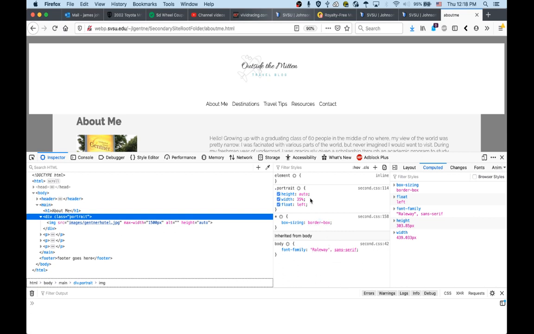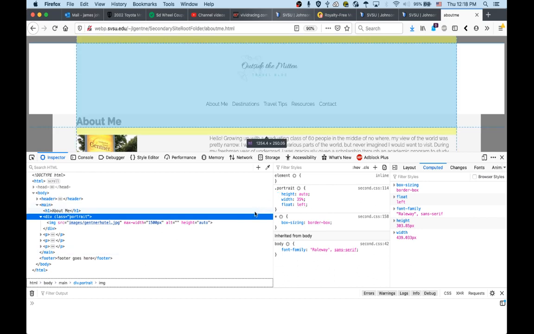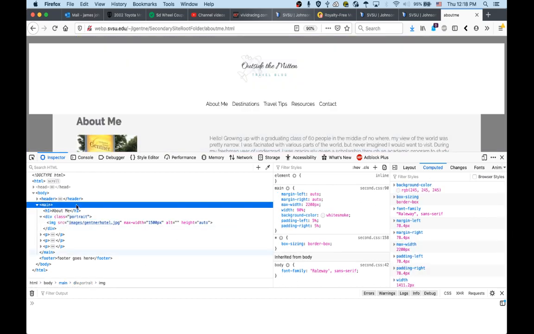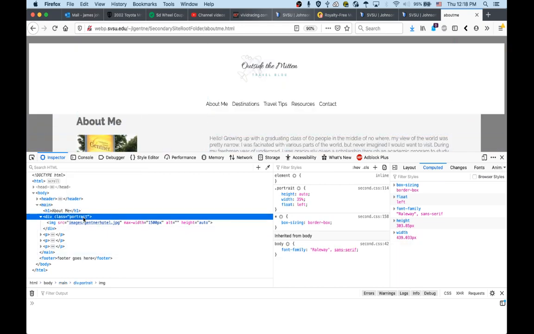Height auto, width that, float left. Okay, well, and they're sitting inside main. What are the settings for main? Auto, max width, good job. Width 90. So yeah, why isn't that working? I don't know. I would just suggest for portrait, put padding bottom 55 pixels. Try something like that to push it down.